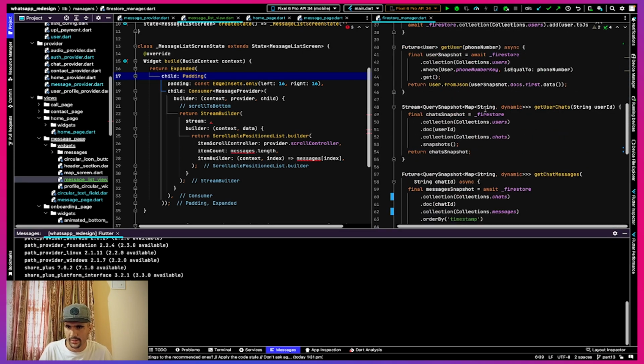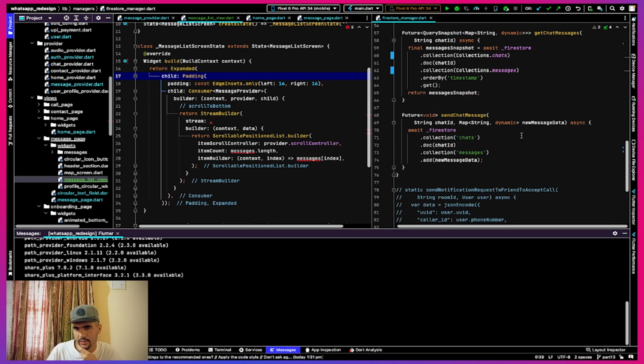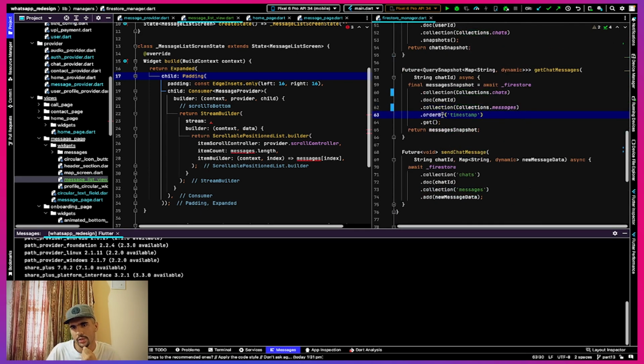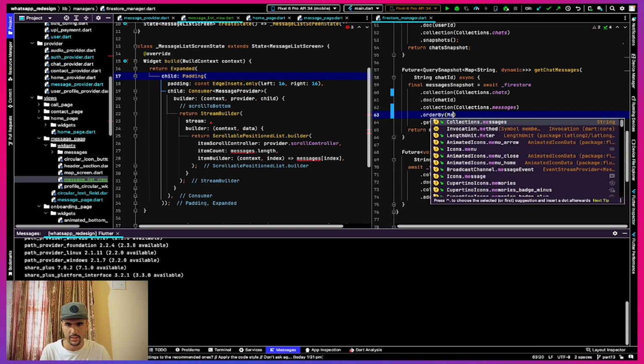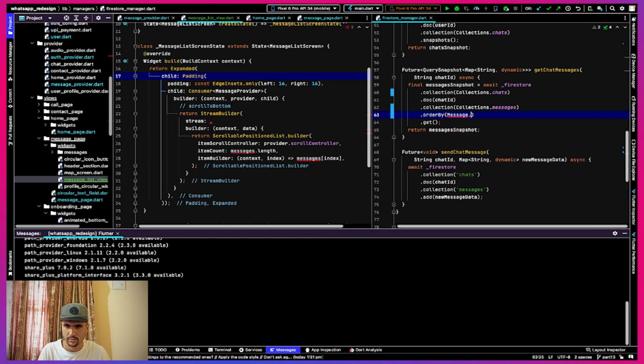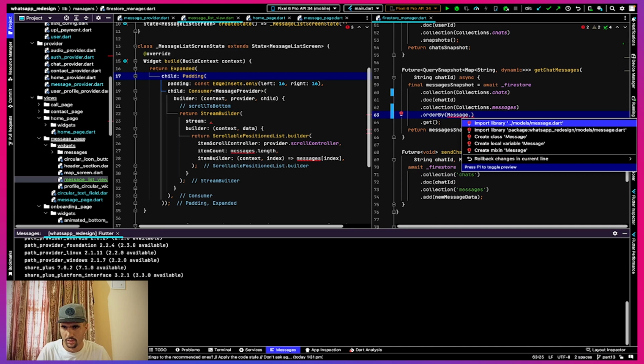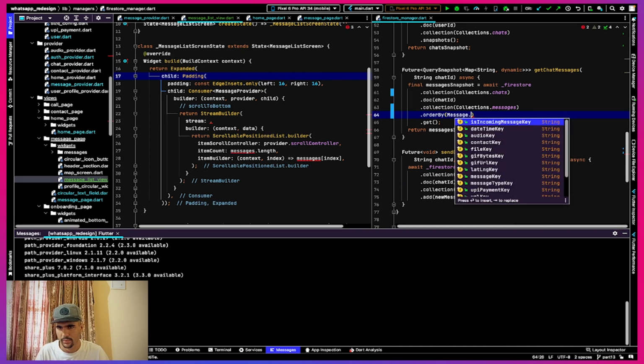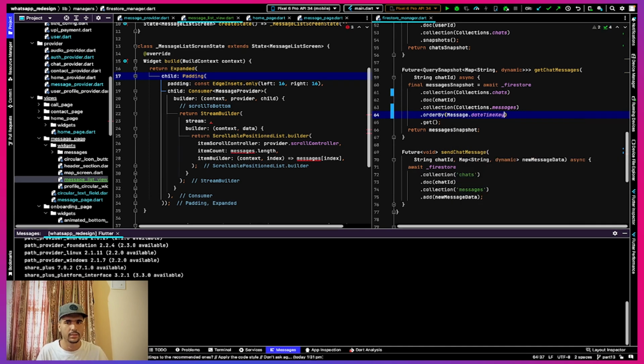All right, so here messages, and then order by timestamp. Since it is of type message, we have our message model, right? Let me import that. The message model has our datetime key. So based on the datetime, we will get the latest first, and then we will get all of the messages.